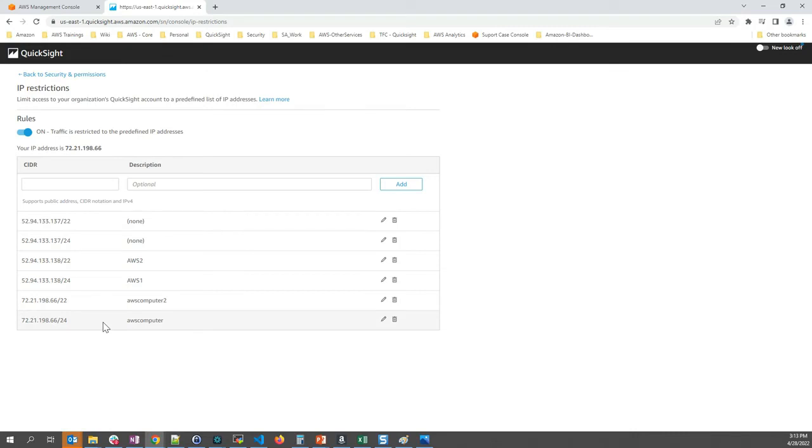Now I'm going to switch back to the home computer where I was presenting from using the other credentials, and show you how this IP restriction block is going to work. Let me stop sharing here, and I'm going to start presenting from my other computer. Start screen share.